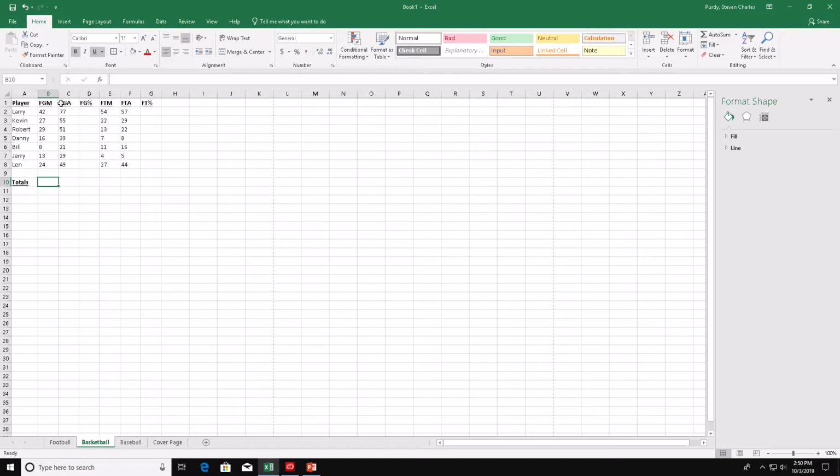Now highlight cells B1 through G8. Here you'll select center up here under alignment group.